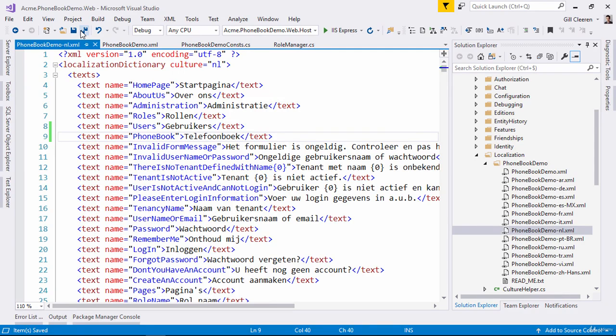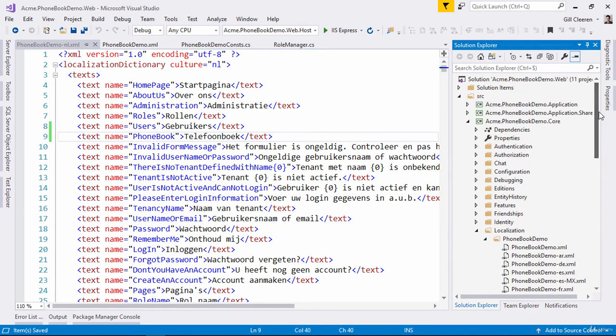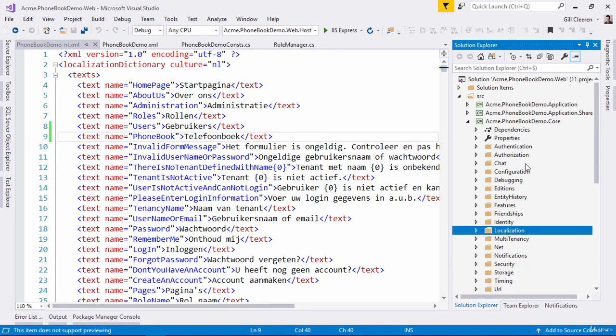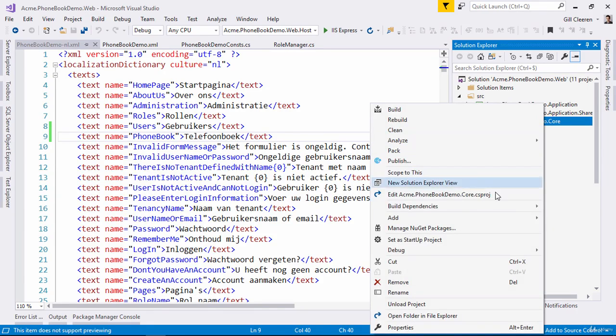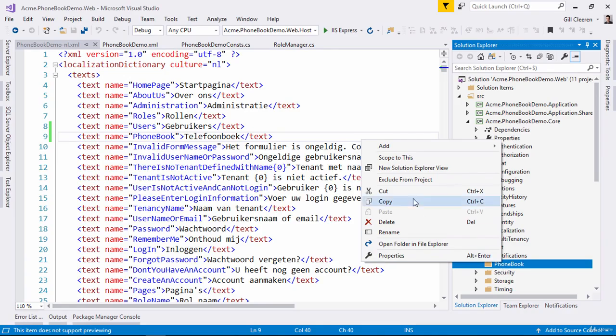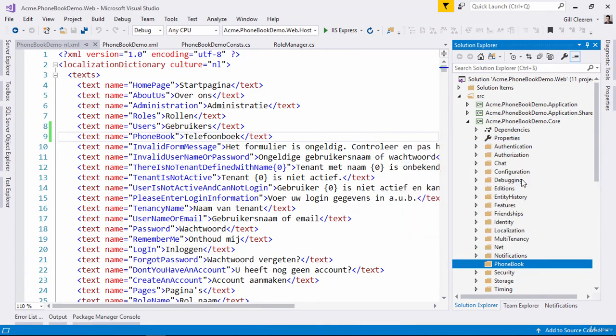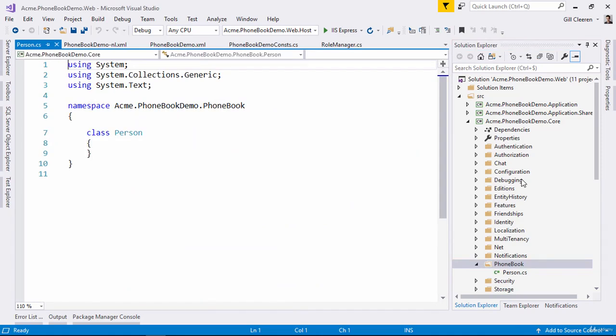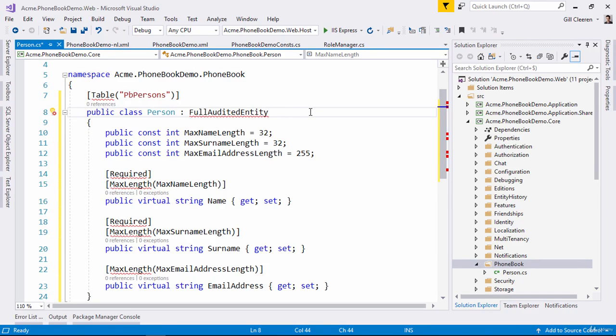So we are now going to create a server-side entity and we're also going to add a migration. So of course, we are back in Visual Studio to make these changes. First, I'm going to add my entity, and those are going to live in the core project. Under the core project, I'm going to create a new folder. And it may not surprise you that I'm going to call that folder phonebook. In there, I'm going to create my entity called person.